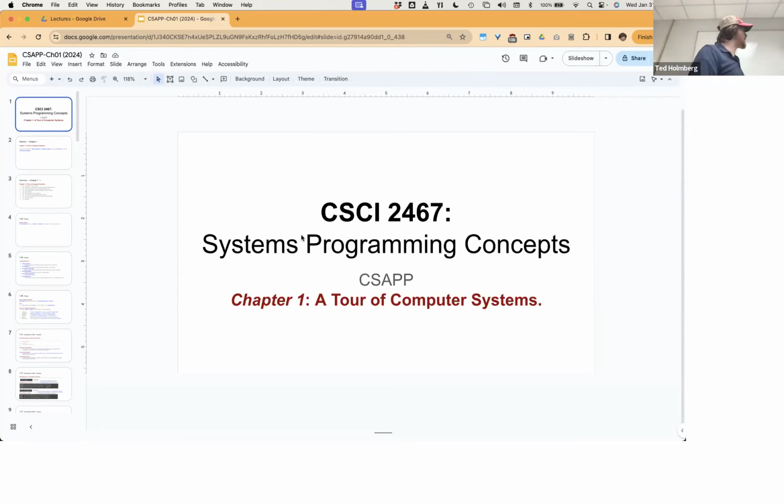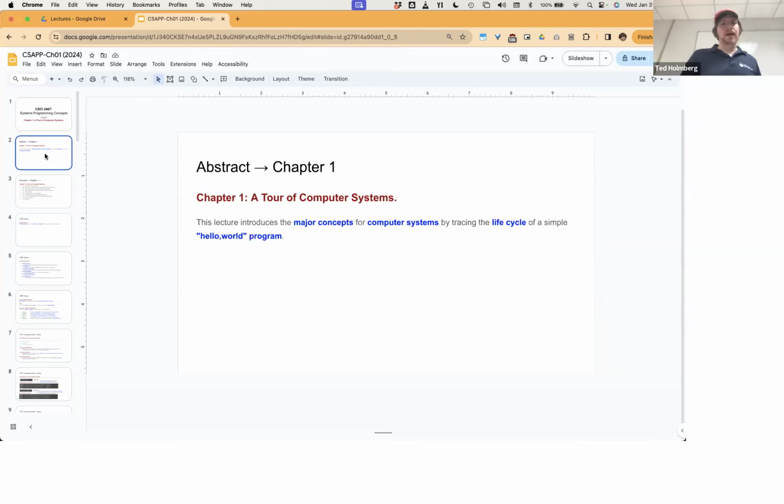Okay, so let's take a quick tour of computer systems. This content is actually grabbed from the first chapter of the textbook, which you should have a PDF or ebook version of through the university's access portal. Okay, so let's start by defining what we want to do. In today's lecture, we're going to introduce our major concepts for a computer system, because that's what this class is really geared to have you understand.